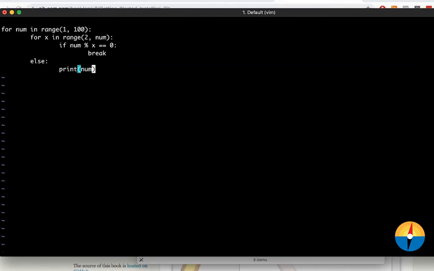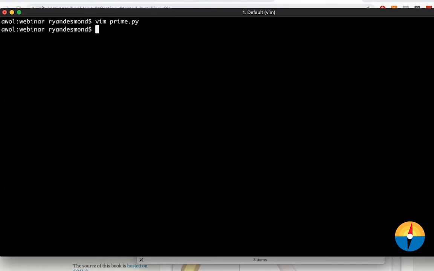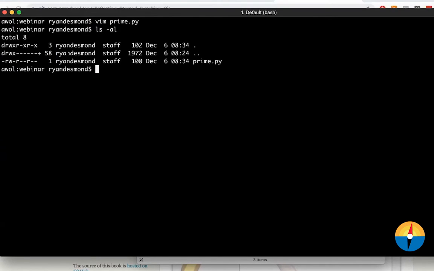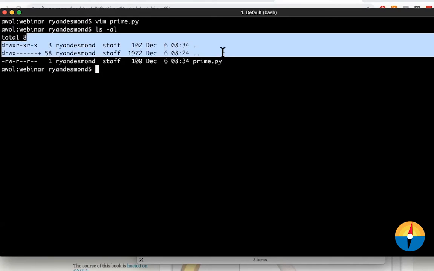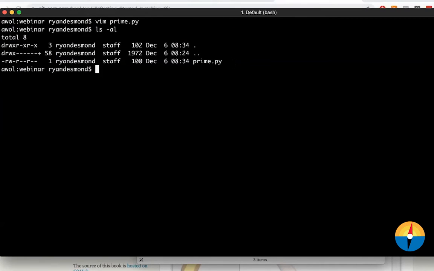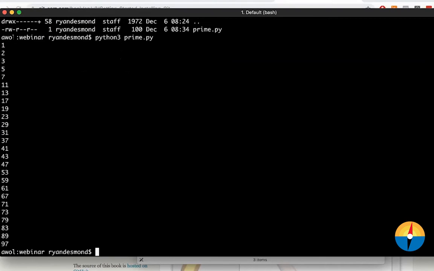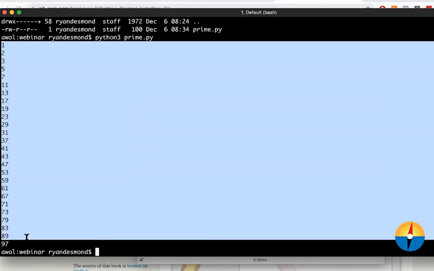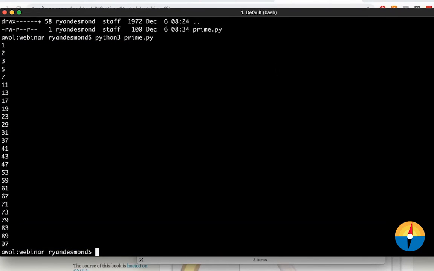Now I just hit escape to get out of insert mode. I'm going to type :wq, which writes and quits the file. And now if I do a little ls -al here, it'll list all the things in this directory. You can see that I've got this prime.py file. And if I say python3 prime.py, it just printed out every prime number between 1 and 100.